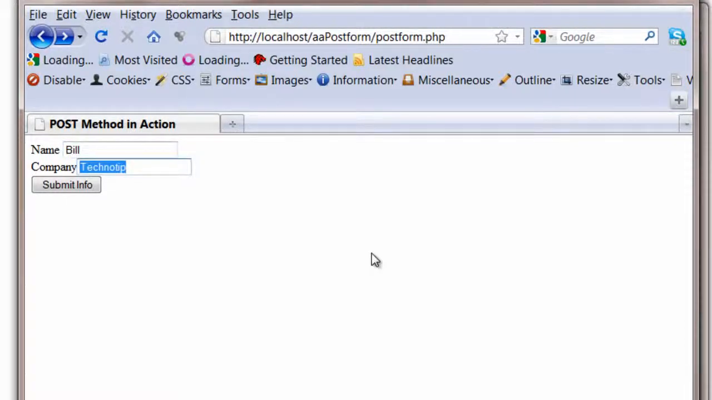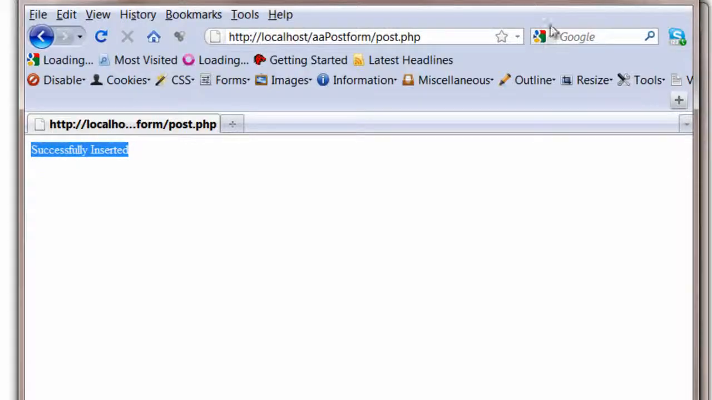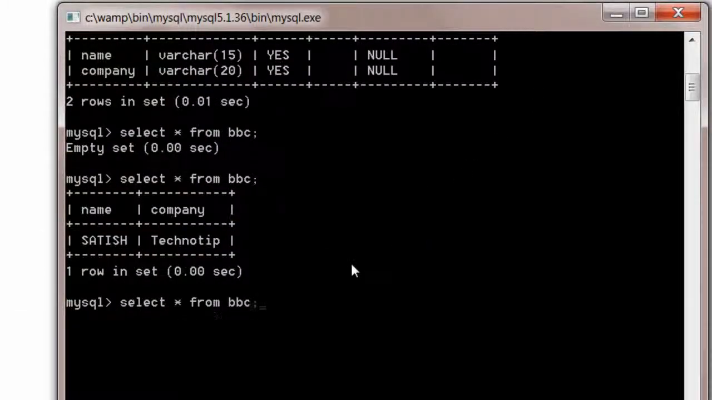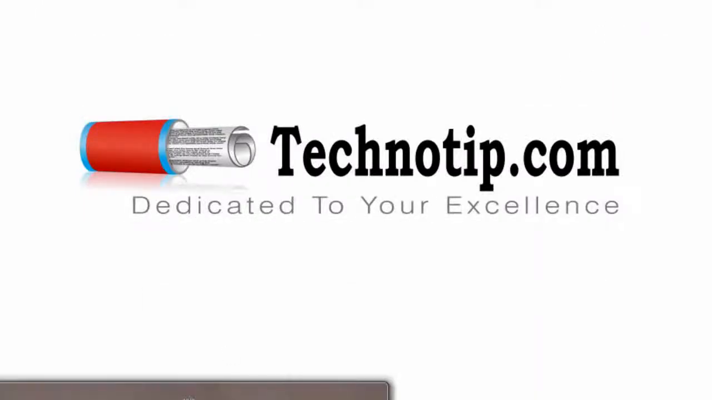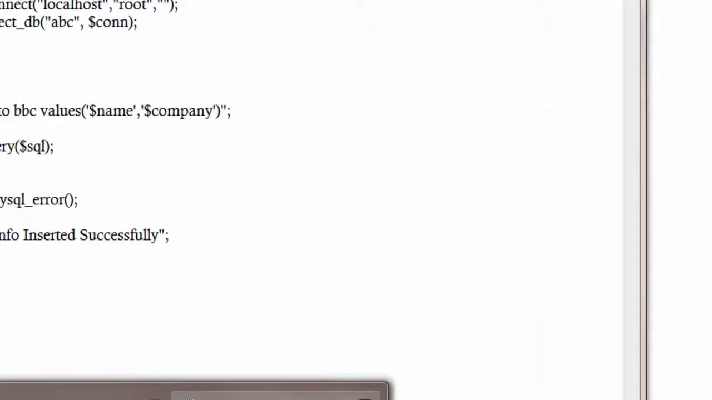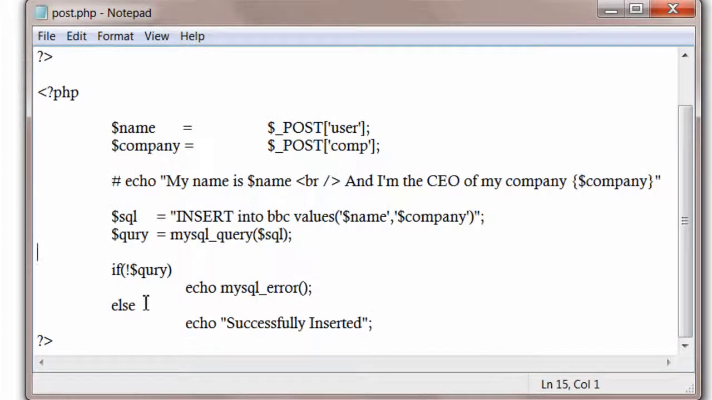Bill Gates, Microsoft, successfully inserted. Let's have a look again. Okay, it's getting inserted successfully. Now let's retrieve this information and show it on the browser itself. The user need not come to a console window and see if it's working or not.